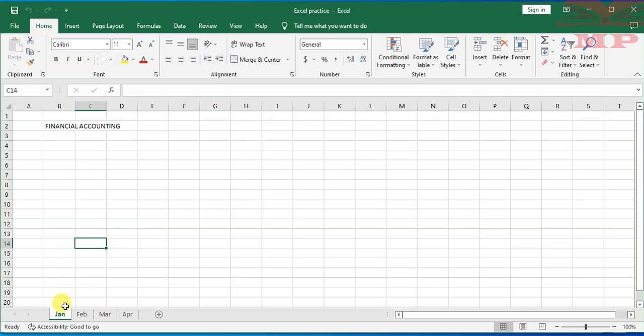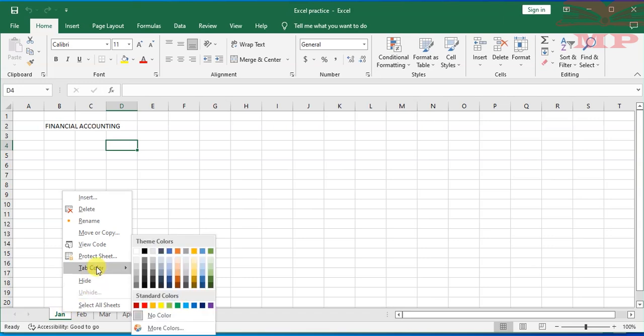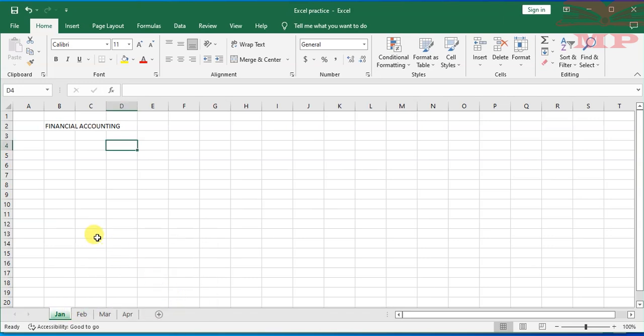Having created that, we also want to learn how to change the worksheet tab colors. You can right click, then select tab color, then you can give it any color. So we've given a color for January. You won't be able to see it unless you click on the next worksheet. For instance, you can see now the green.